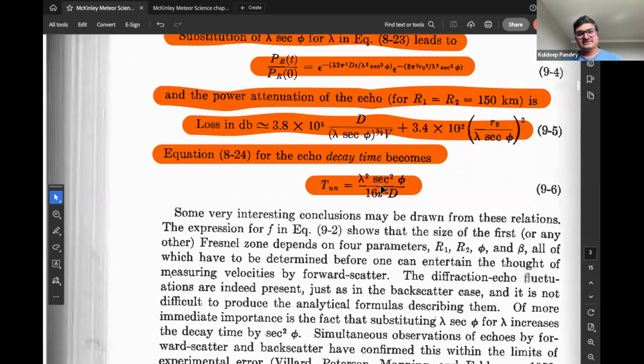The second part, which was really interesting, was the decay time of the meteors. It increases with the increase in the angle. So an increase in the angle, or higher separation between transmitter and receiver, will be a bonus for us. That's the summary I got from the angles which are here.